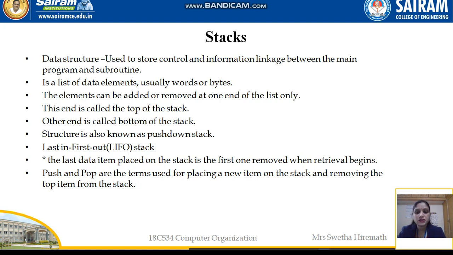Push and pop are the terms used for placing a new item on the stack and removing the top item from the stack. We make use of two operations here: to enter a new element into the stack, or to remove an old element which has already been entered. Those two operations are push and pop. Push is used to add an element into the stack and pop is used to remove an element from the stack.